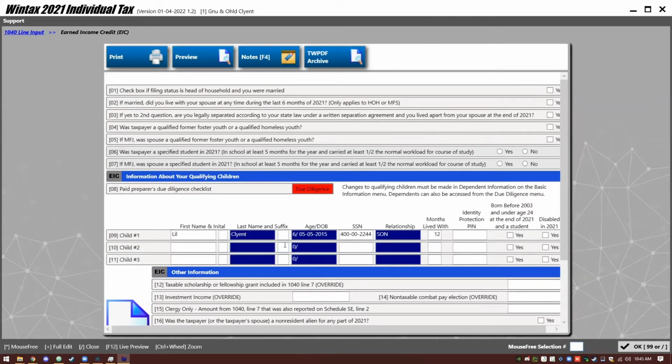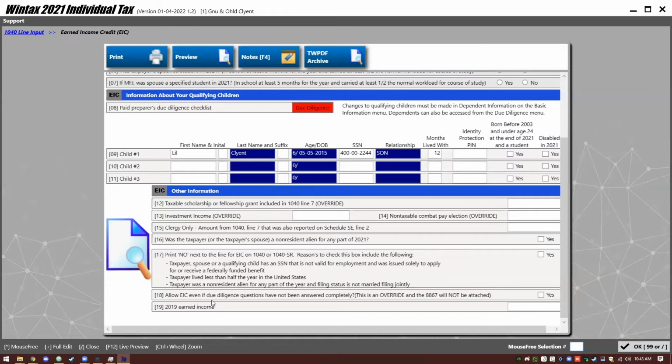One thing that's important for the EIC in the last 2 years is this 2019 earned income. This is a measure to try and help with people who have lost their jobs due to the pandemic. What it is: if their income for the current tax year is lower than their 2019 earned income, and their 2019 earned income would give them a higher EIC amount than their current income, it's going to use the 2019 earned income instead.